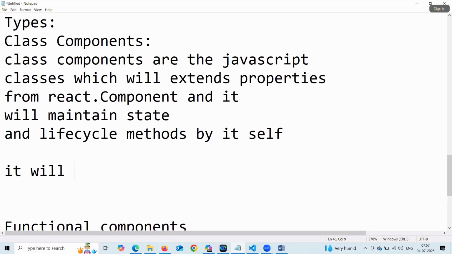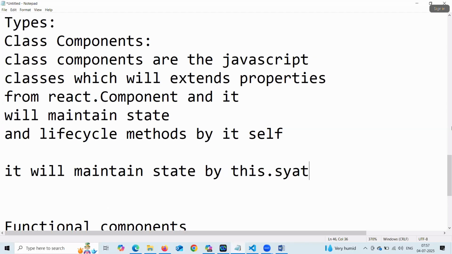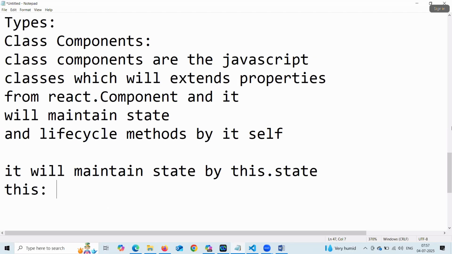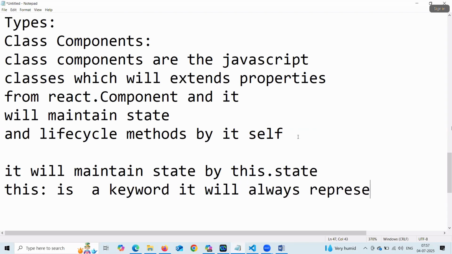Okay. So now how will a class component maintain a state? It will maintain state by this.state. So what is this? This is a keyword. Very good. This is a keyword. It will always represent the current class object.